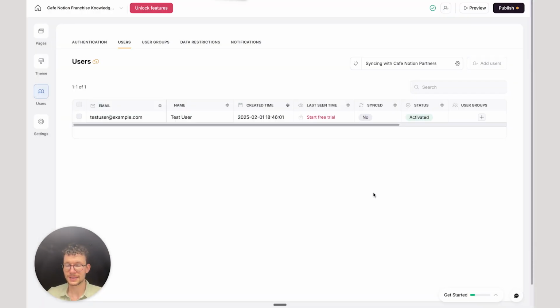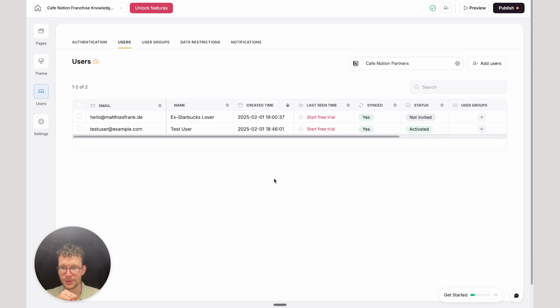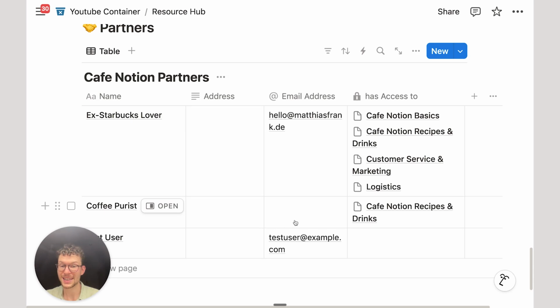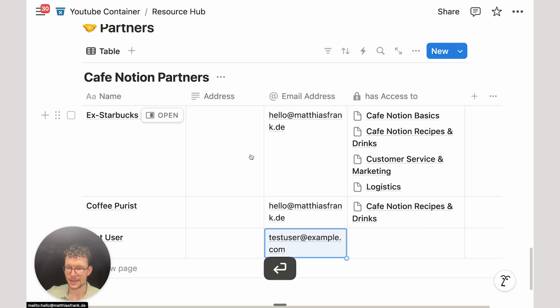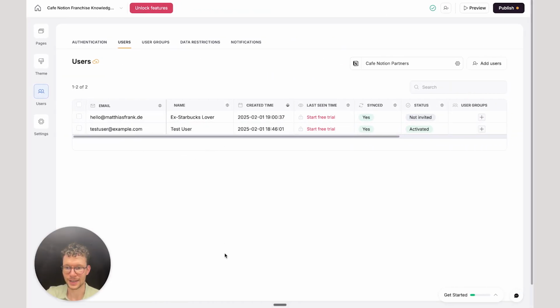And then in a moment, we will see that our Notion people show up as users in Softr, and the other way around, right? If we create anyone in here, that will also happen in a second. This bubble goes through and shows that it's successful. We'll be able to start using it. There it is. Now we have Matthias Frank, right? Our ex-Starbucks lover who has an email address in there synced over. You'll notice that my coffee purist is not being synced over because they don't have an email address. Only if you put in an email address, right, can we create that person as a user. So I'm just going to put the same email address in for that person. And then in a moment, we'll also start seeing that one reflected in Softr and in Notion at the same time.